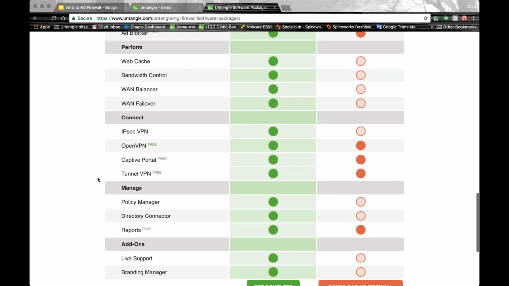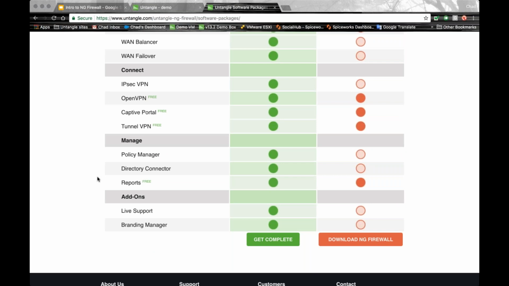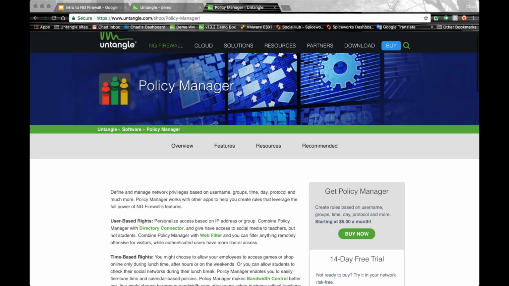So this page is on our site. If you go under NG Firewall under software packages, and then there's also an individual apps page where you can read about each app individually. If you want to, you can also just click right here, and that'll take you out to that apps page.